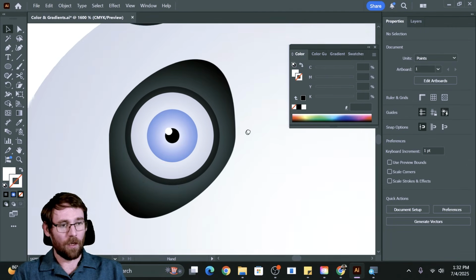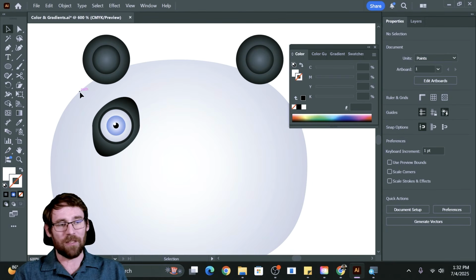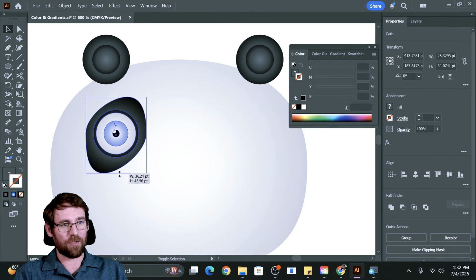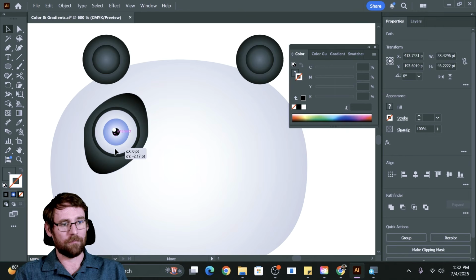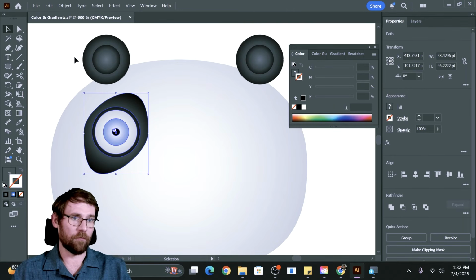Pretty cool? Good, so that's our eye. So I look at this and I see I need the eye to be a little bit bigger. So I'm going to grab all the shapes of the eye and make them just a little bit bigger here. Good. So I need another version of this eye off on the right hand side, and I don't want to have to recreate the eye. So what I'm going to do is just duplicate and flip it.